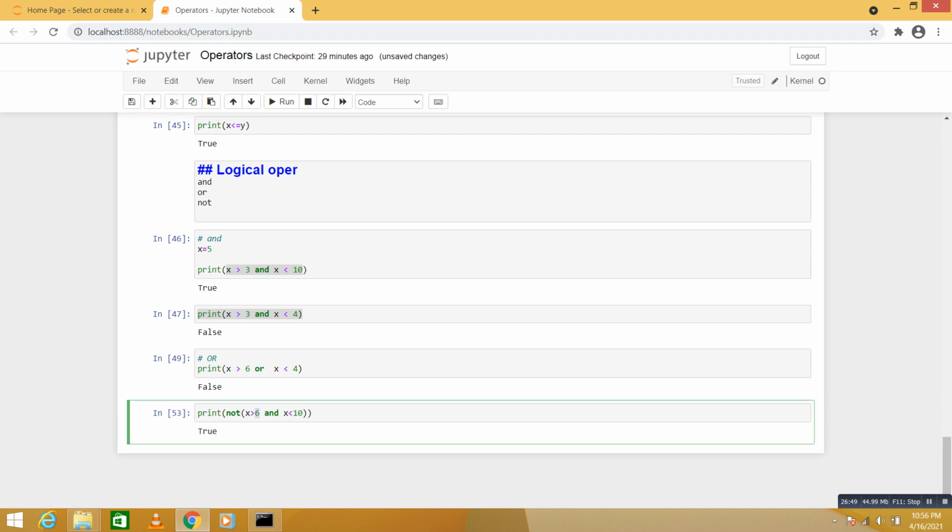Next we're going to see the identity operators. The identity operators are used to compare objects, to check not whether they are equal, but whether they are actually the same object. So it's used for comparison purposes. We have two operators, is and is not.